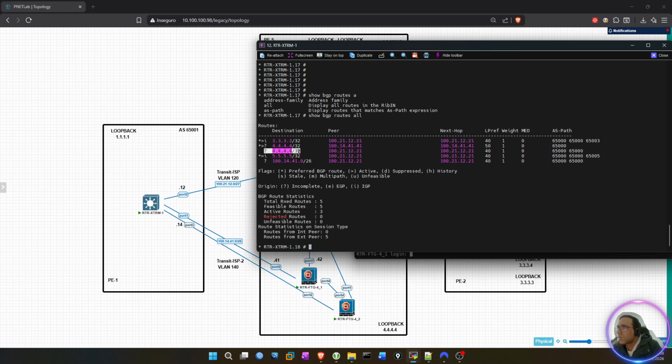For the other route that is not on the FIB, it was provided from the MikroTik 121.12.21. It has the next hop, that is the MikroTik. The local preference is 40, and it has two AS paths. And with this, we have prepended, and we have achieved success. We can now reach the 4.4.4.4 via our FortiGate.